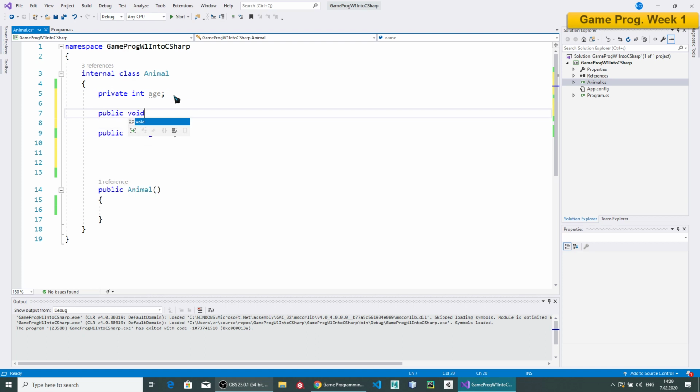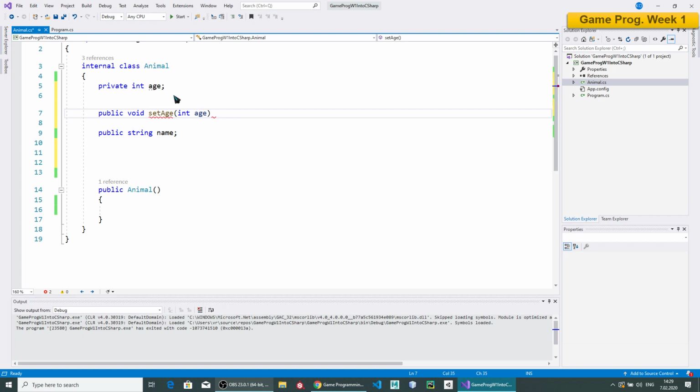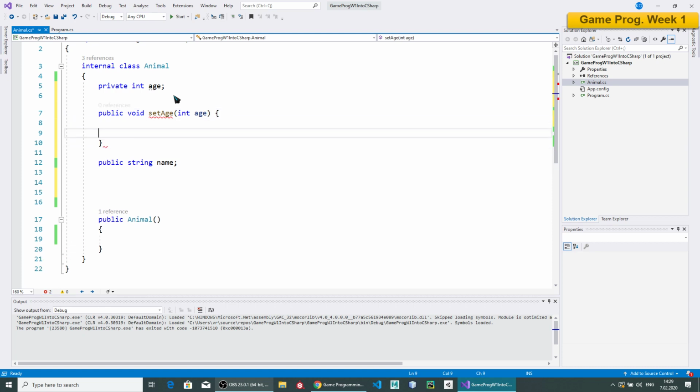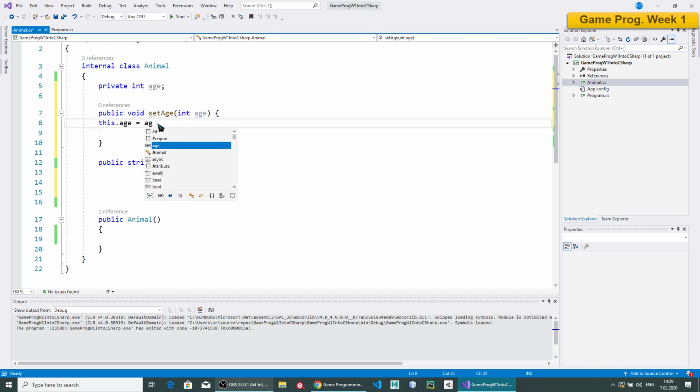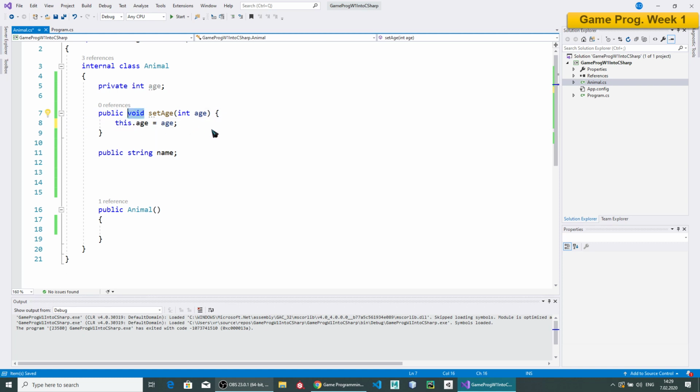Public void setAge. And then I can give my parameter, integer age. Then I can say this.age is equal to this one so that I can store it. This is a setter because it doesn't have to return anything, it's just void. It must take the parameter and then set it. And that's why we call it setAge.